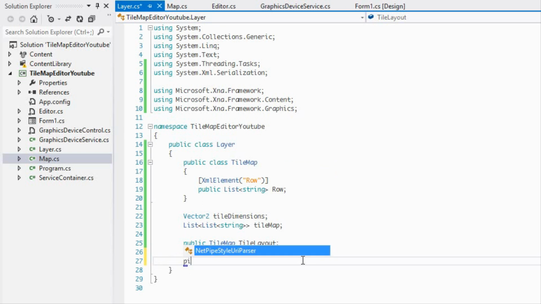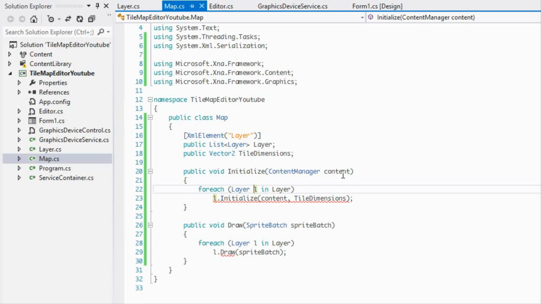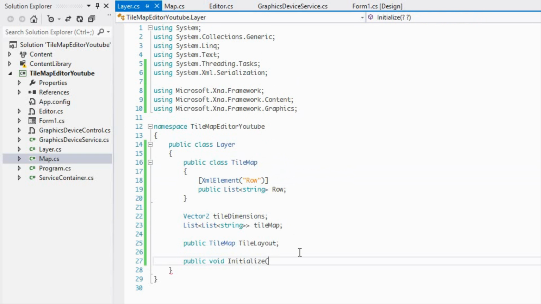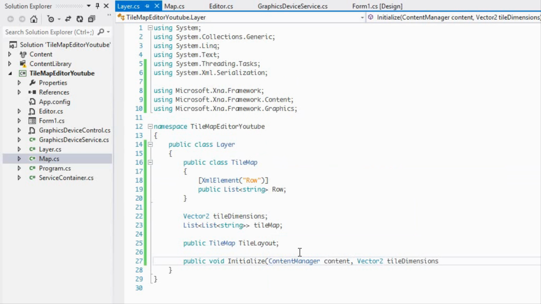And so we're just going to have our initialize method. So we have initialize, and we're going to be taking in a content manager, and a vector 2 tile dimensions. Okay, good enough.